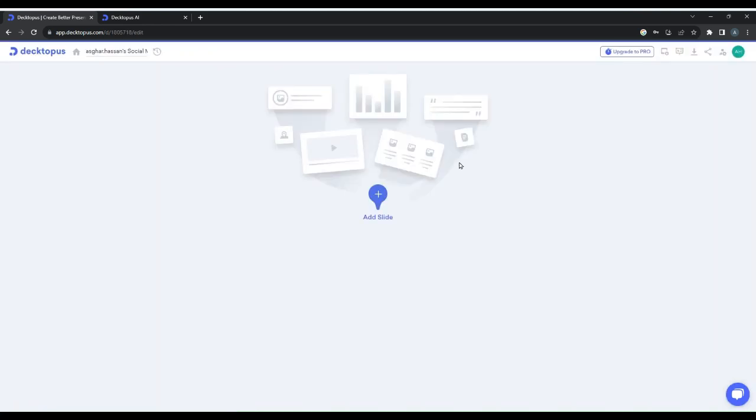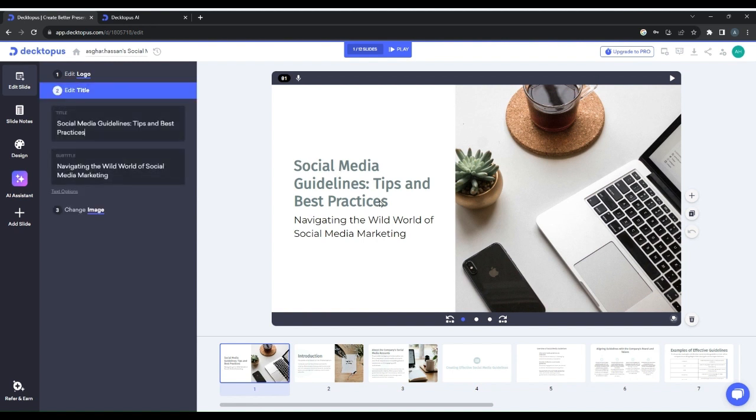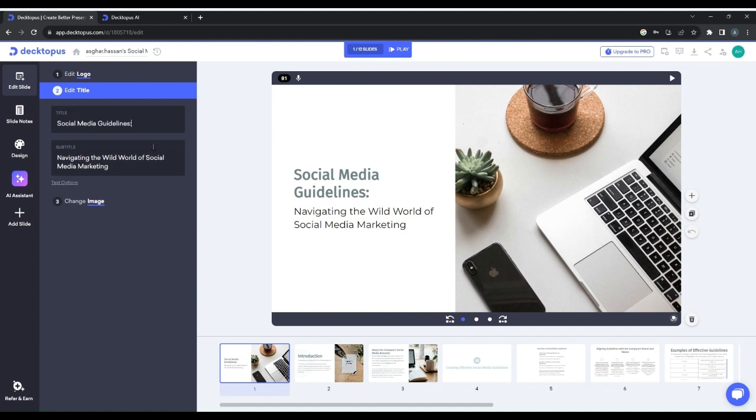So now it's creating my template. It has 12 slides and I can modify each of these. So let's just try and play around with the different features that it has. As you can see on the left, each of the elements on the slide can be modified. So this is the title and I can edit it to change it to whatever I want. And the changes are reflected in real time.